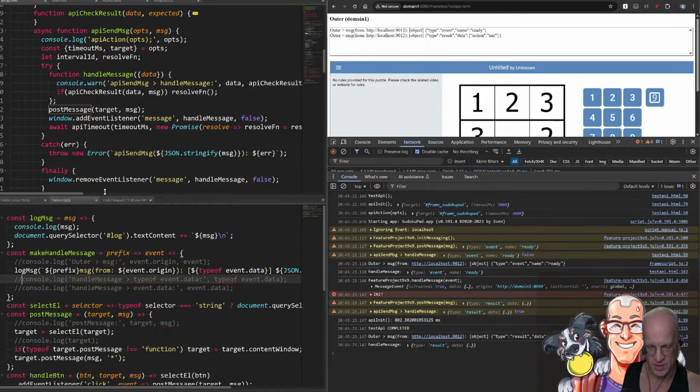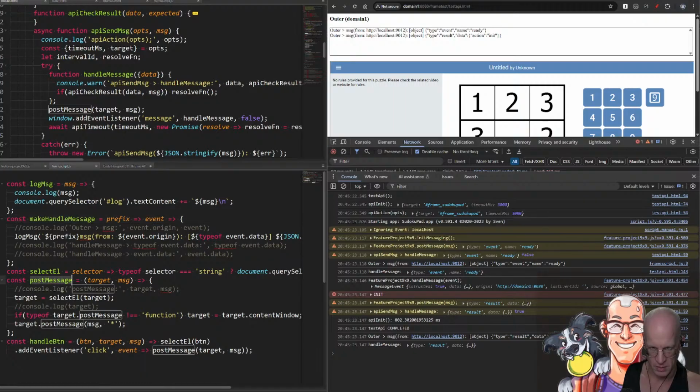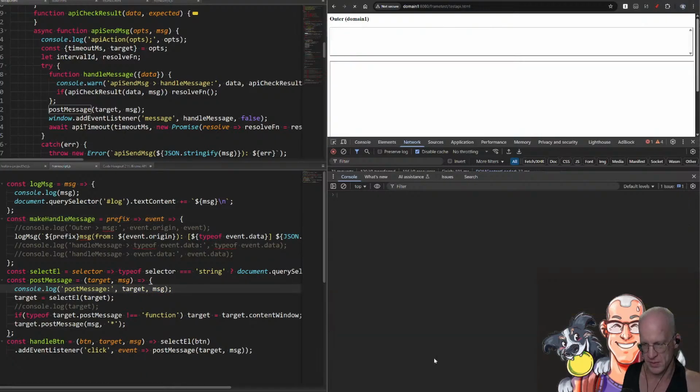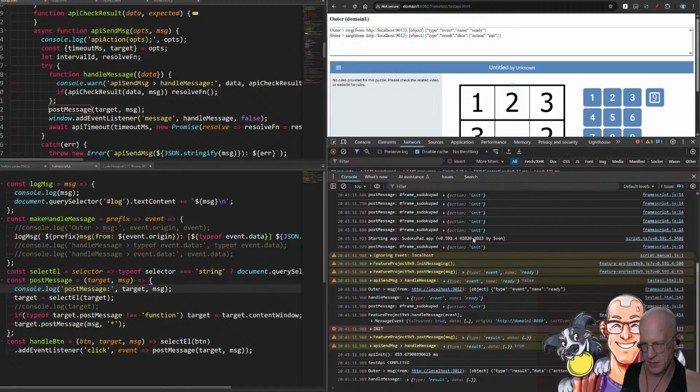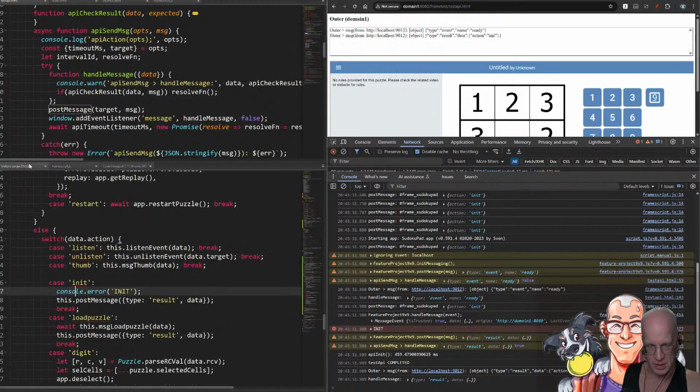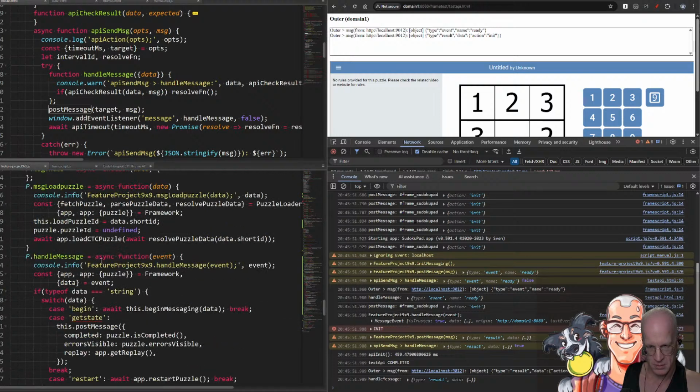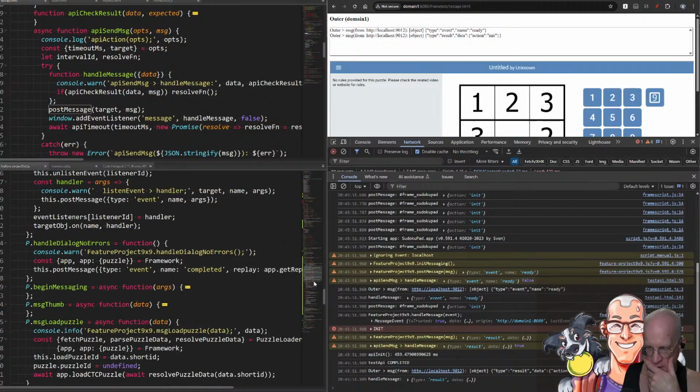Like, post message definitely gets called more than once there. Yeah, we got a bunch of init post messages. We get 1 init received here. Handle message. Handle message. No, feature product 9x9. Handle message. Where is it? Feature project 9x9. Oh, because it's not ready at that point.